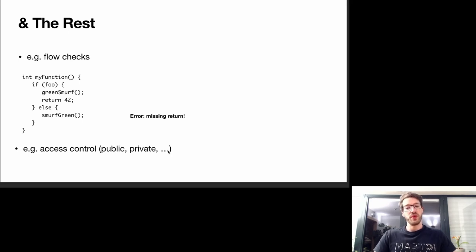Another example would be if you take a programming language like Java that has access control. So you can say that functions or classes are public, private, etc. You need to verify that private functions or data are not being accessed. So that's another thing you can do in semantic analysis.